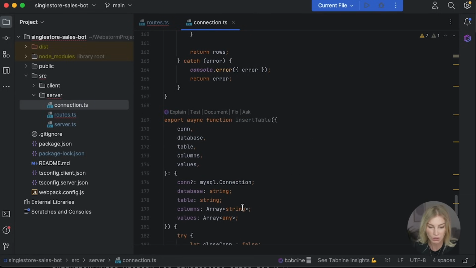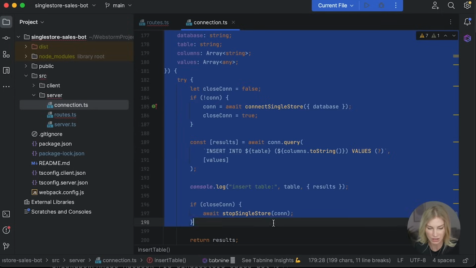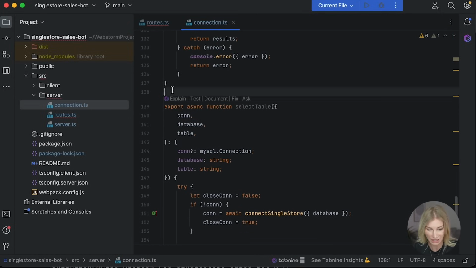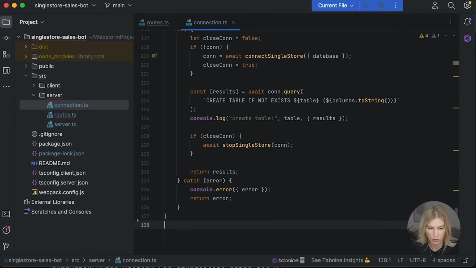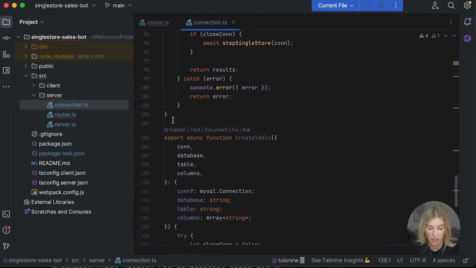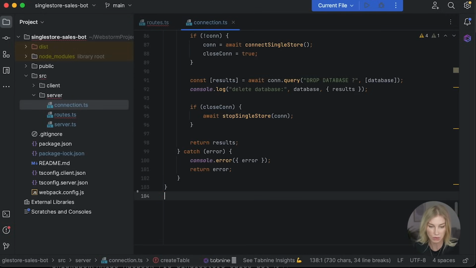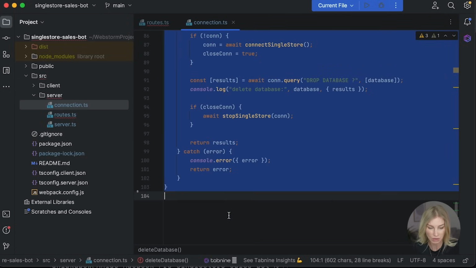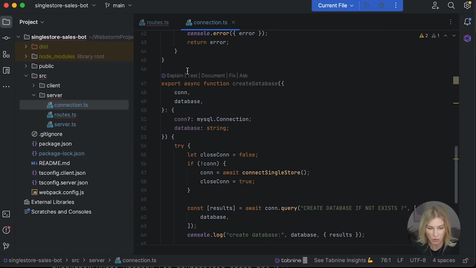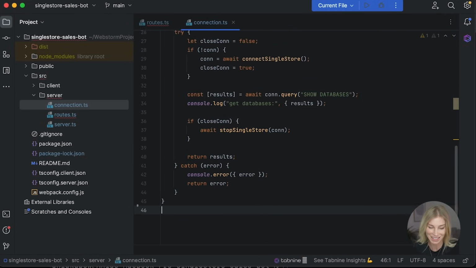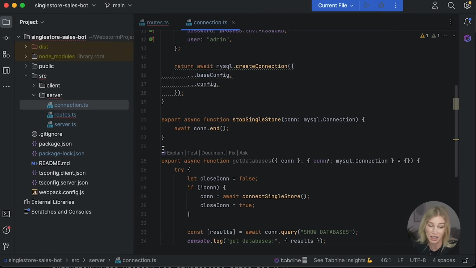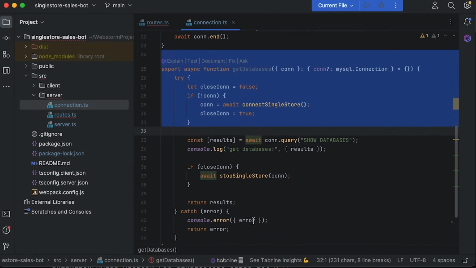We are not going to need insert table. So let's delete that one. We are not going to need select table. So let's delete that one. We're not going to be selecting any tables. We're also not going to be creating tables. We've already created one called items. We're not going to be deleting databases from this app. So let's delete that. We're not going to be creating databases in here either. We already have one. Get databases, I mean, we can keep that if you want to just check this app is working. However, I'm not going to. I'm just going to delete it.